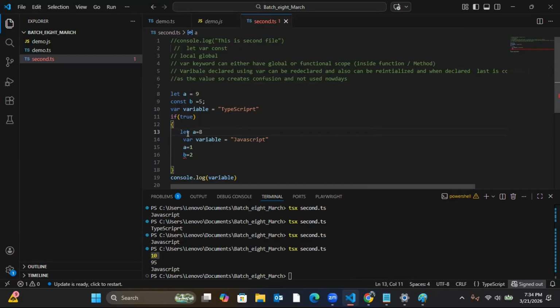Understood? Yes. So when I am giving a is equal to 1, it is not throwing me an error. Now when you see a red line, that means it is throwing an error. That means it is telling you your code is incorrect.